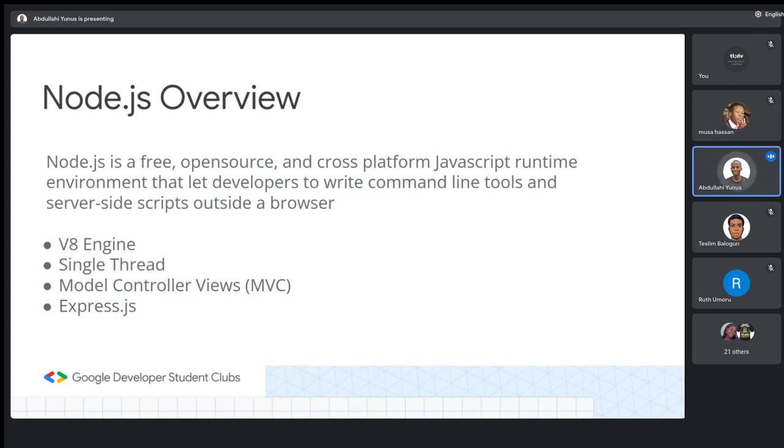So the V8 engine is basically the engine that compiles your JavaScript. It is the engine that runs your JavaScript code. Once you click run, this engine will be the one in charge of running your JavaScript. It is an open source technology that was built by Google, and it was built for Google Chrome. You know Google Chrome is the browser that Google has. So it was built for Google Chrome to run JavaScript applications.